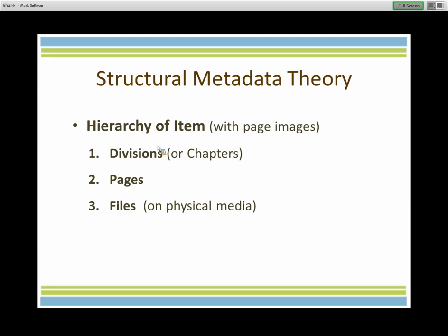So that hierarchy, that item, would be: you have divisions or chapters, as we're calling them as well. Underneath those divisions, you have pages, and underneath those pages, then you have the actual files or the images on your physical media. So this hierarchy goes through both the physical item, because the items are usually divided into chapters and pages, and then by the time you get to the bottom, to the files, that's really the digital manifestation of that object.